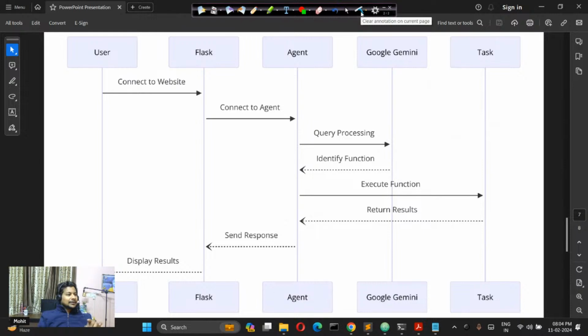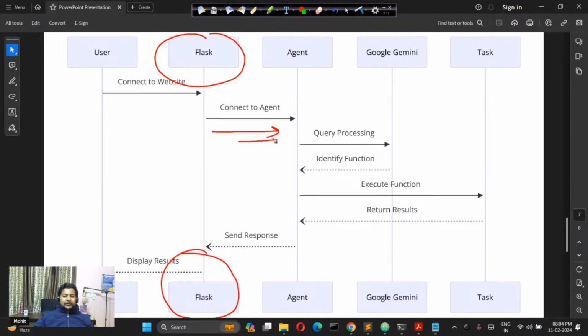We have created the same diagram as per our code. See this diagram. Take the screenshot, and we have made exactly the same thing. Just the Flask part is missing. Otherwise, everything is the same. Now we have connected to the agent, giving the query. The query sends its data to Gemini and checks which function needs to be executed. Once it identifies the function, it executes the function from the task file. The task file returns the result to the agent, and the agent gives the response to the user. Please tell me, are you getting the sense or not?